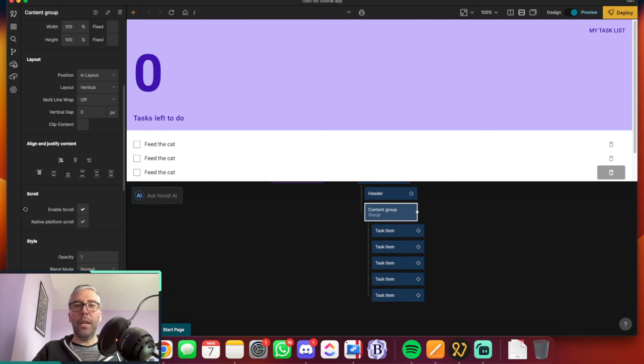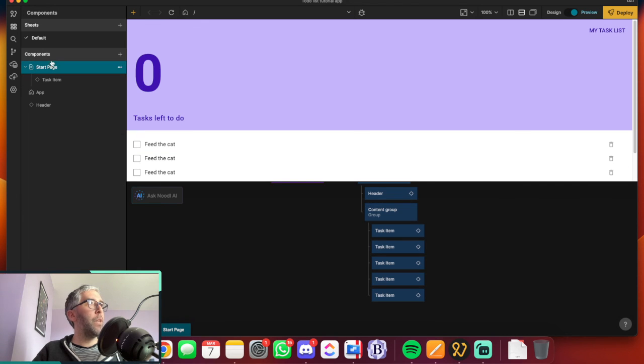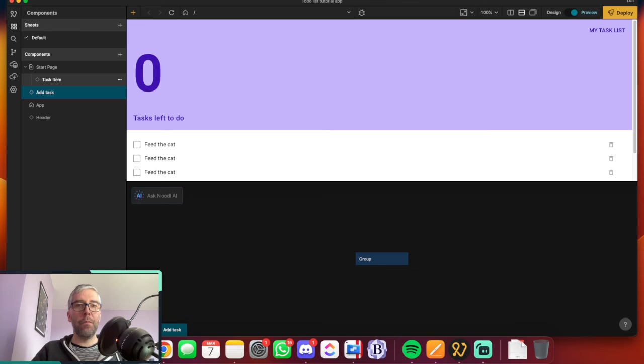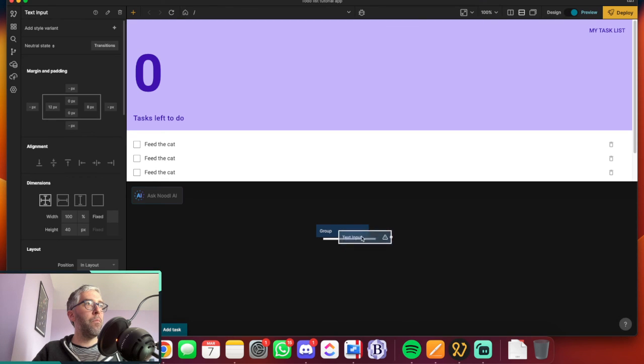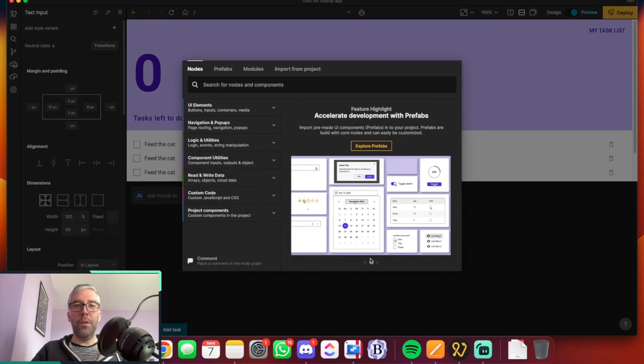So now we're going to add another visual component called add task. If you don't remember how to do it, go back. But yeah, adding a visual component called add task. So we automatically go into that component. In there, we're going to add a text input node and a button.